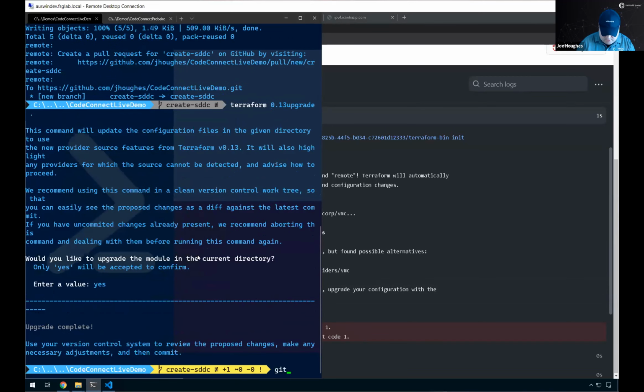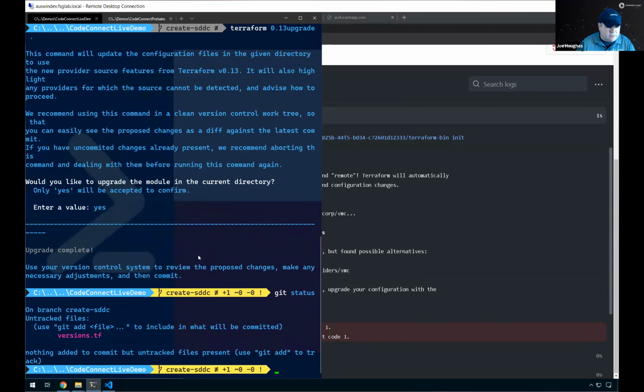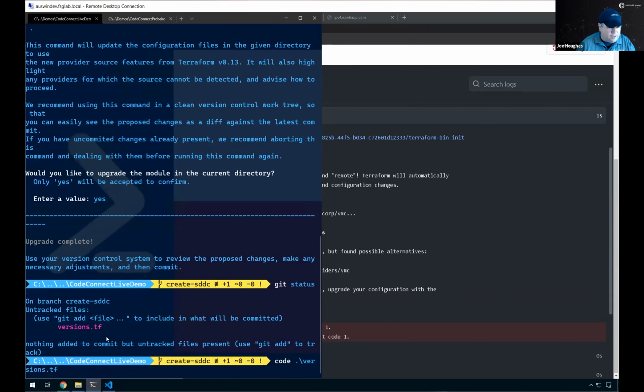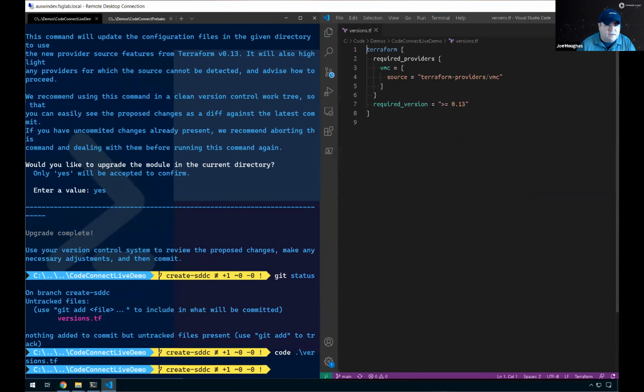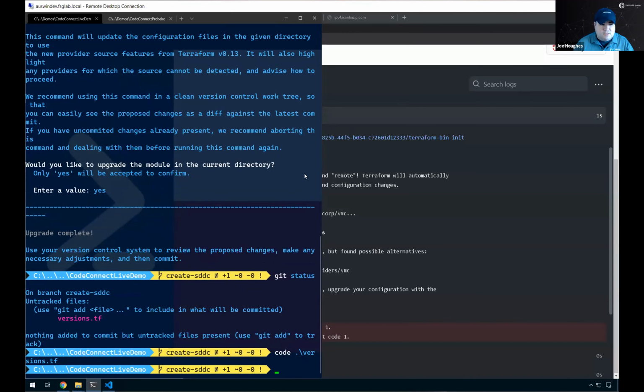So what does it actually do here? This is just going to give us a versions.tf file that's going to show that it's got an instance defined a little more clearly for which provider we're using on the back end. So if I open this up inside of VS Code, all it's doing is specifying for us that the VMC provider, which had an ambiguous name, is actually getting directed to Terraform-providers/VMC. And it just gives us, again, our required version of greater than 0.13 that we're running here. So all this looks good.